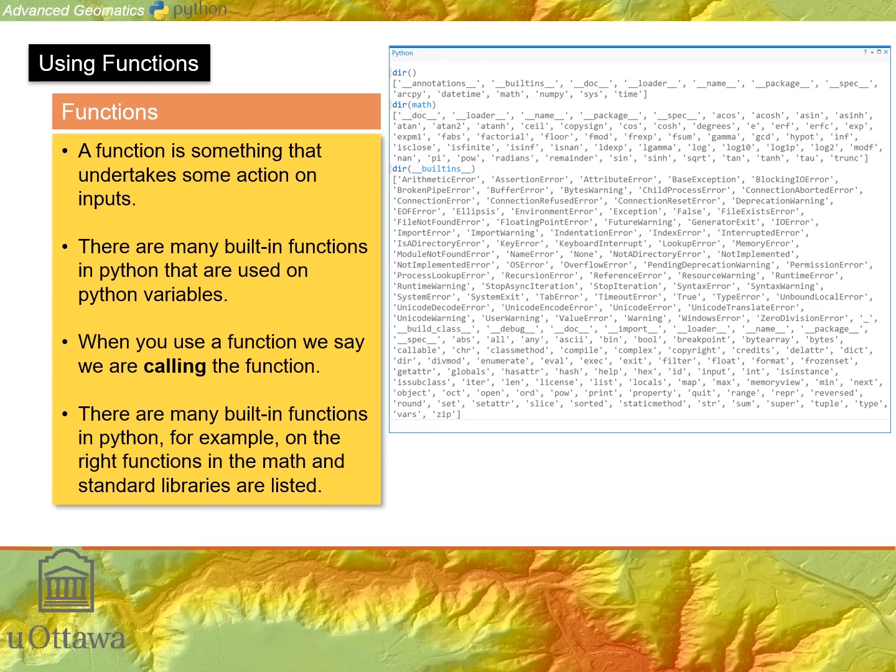Now there's many built-in functions in Python. So for example, in the math library, we have a whole bunch of built-in functions, and they're called methods because you say math dot, for example, cos for the cosine, and then you give it a number, and it returns the cosine of that number.